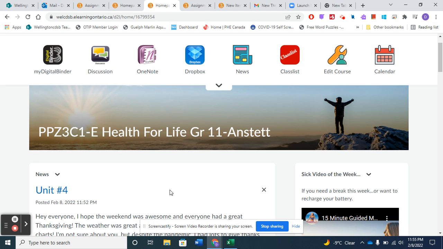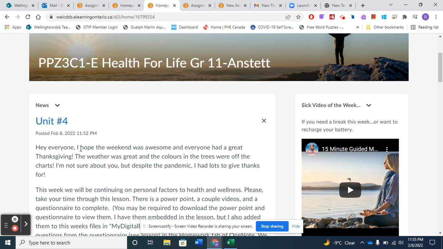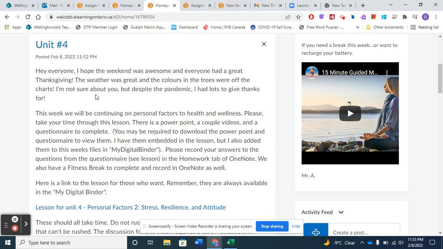So I went back to an old course from a previous year. It looks very similar to ours, but they all look the same. You'll notice that for this one, how it works is I'll put the units or the weekly lessons in the news feed. Right here I have, let's say this was unit 4, and so here's our lesson, something in the news feed.